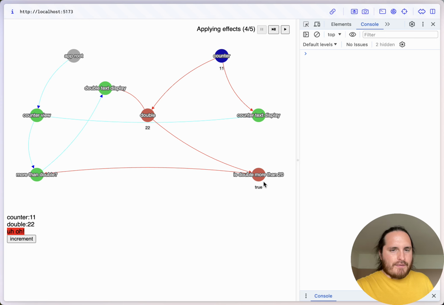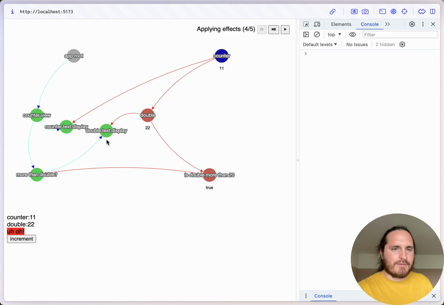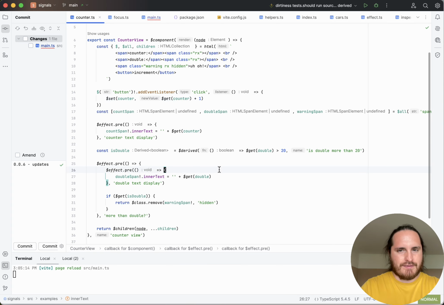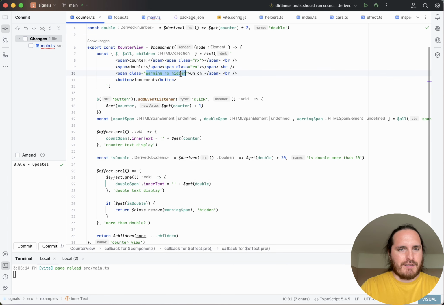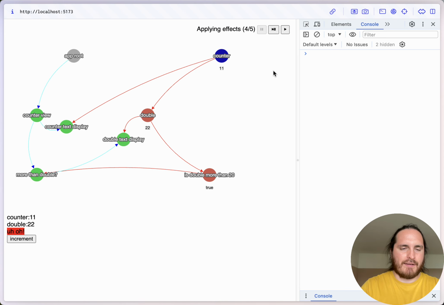Double text display is double. What just happened? Things just moved around. I didn't quite catch it. So I think... what says uh-oh? Yeah, so this is hidden. So it's basically when it is double, it removes this class. It removes the hidden class from the warning span. But anyway, I hope you're beginning to see how this reactivity graph works.